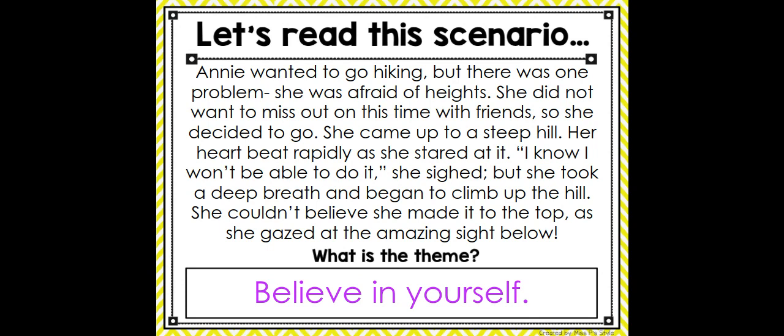The theme might be believe in yourself. You might have also thought that another option for the theme for this scenario could be conquer your fears, face your fears.